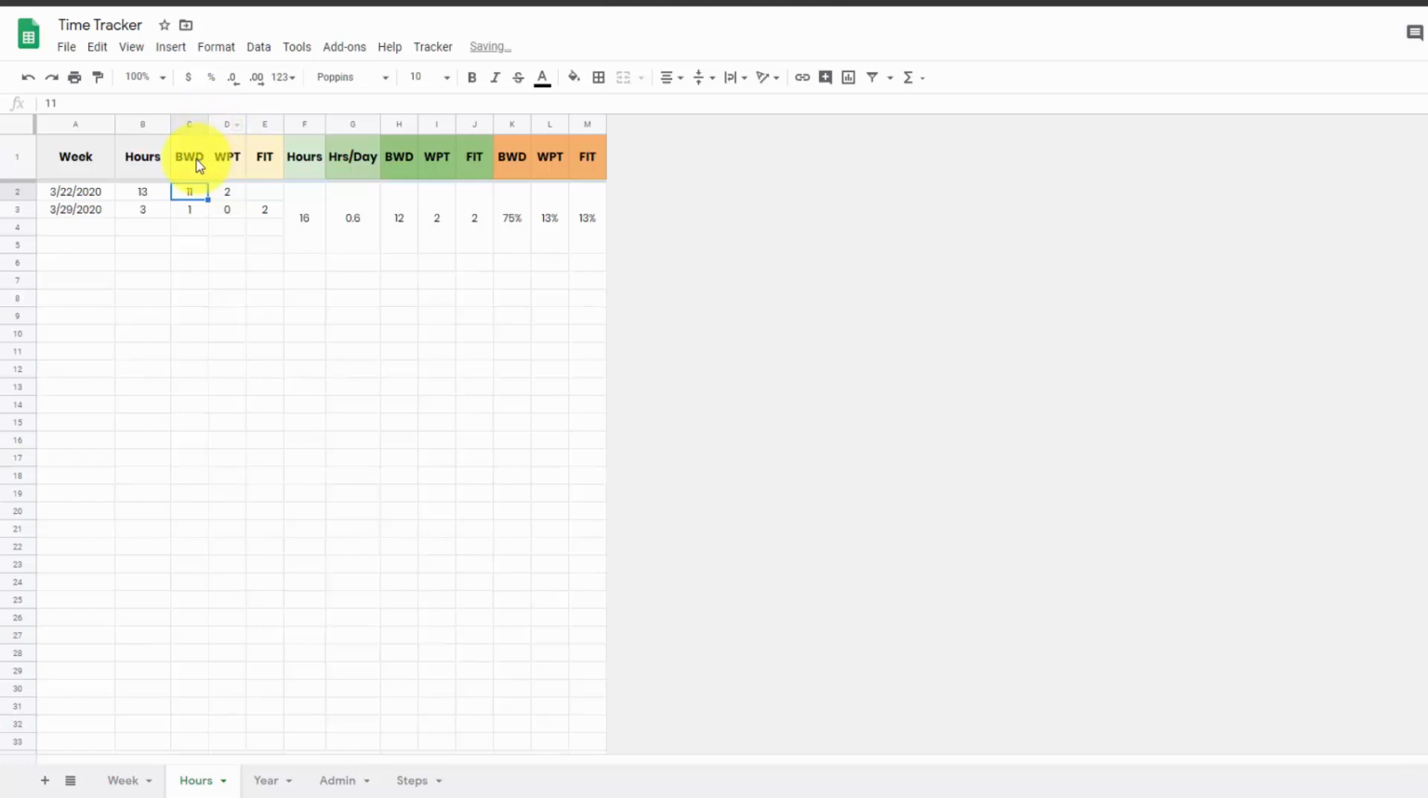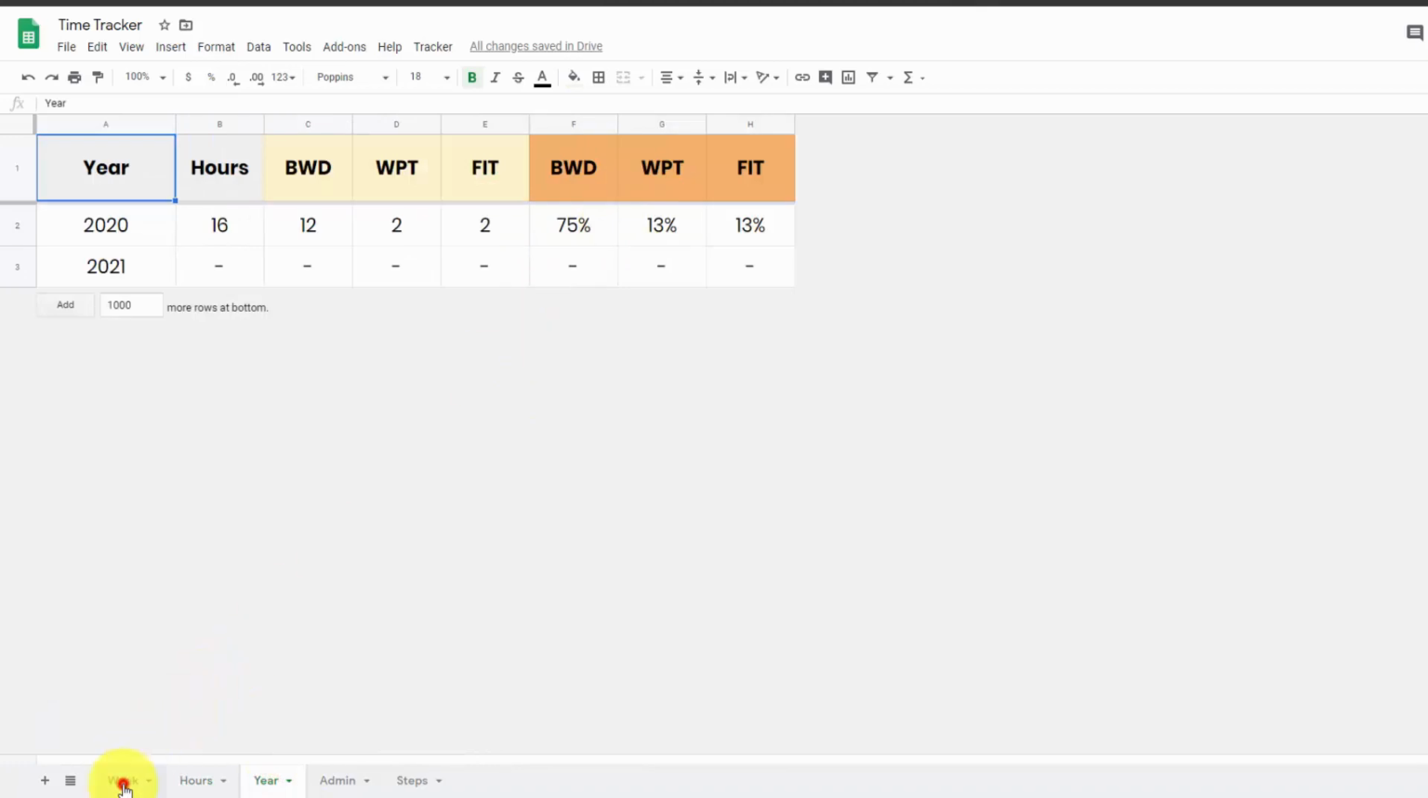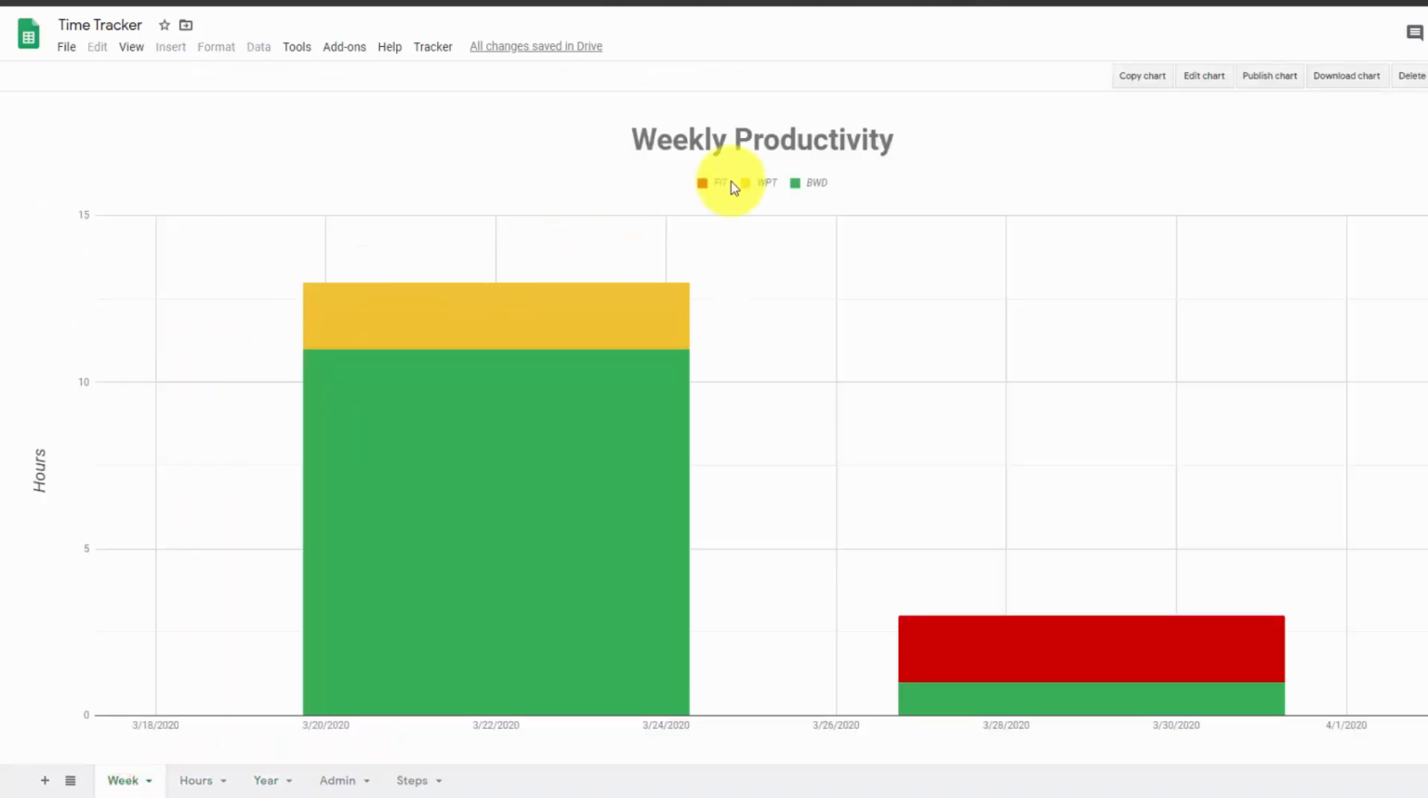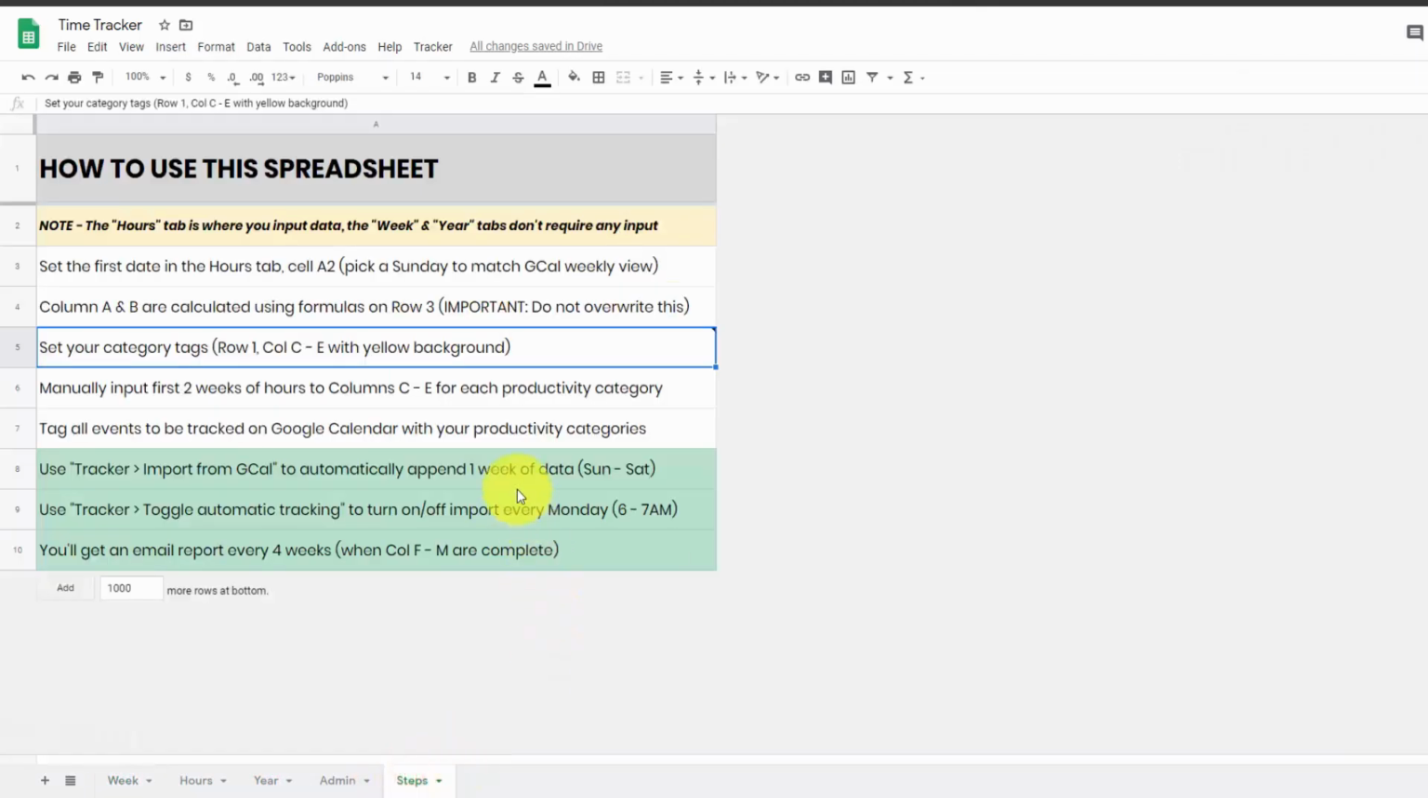And you can see that when you update your tags here, it's going to update them everywhere in these columns over here, over in the year tab, and also here in the week tab. Let's go back to the steps. And here I say to manually input the first 2 weeks of hours to columns C and E.